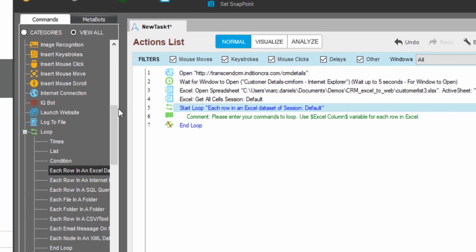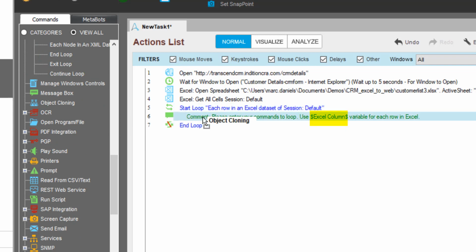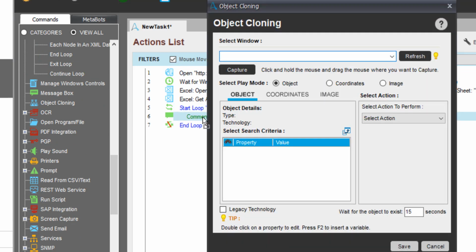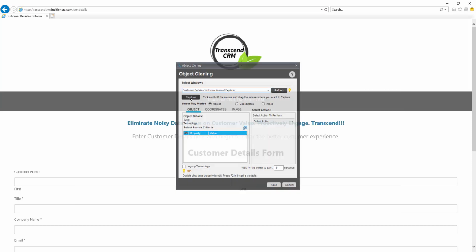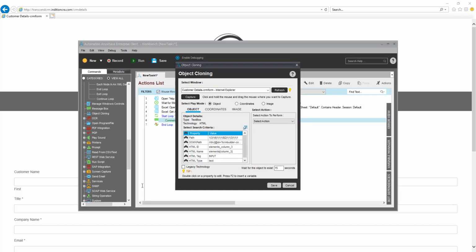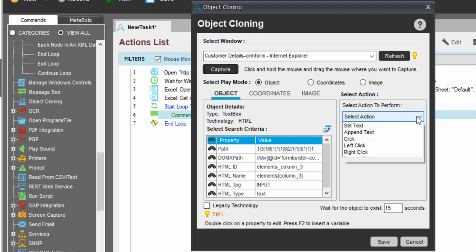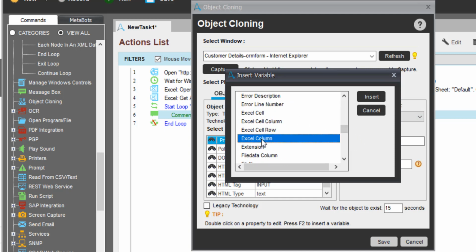Note there is a helpful comment in the loop that indicates the variable whose value must be inserted into the web form. But how does he capture the fields in the web form? Automation Anywhere Enterprise provides an object cloning command for capturing items on any web page as objects that can be manipulated. He can capture each field and specify exactly what action to take, such as set the text of the object or click on the object if that object happens to be a button.